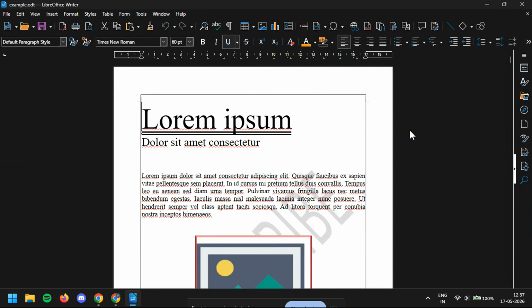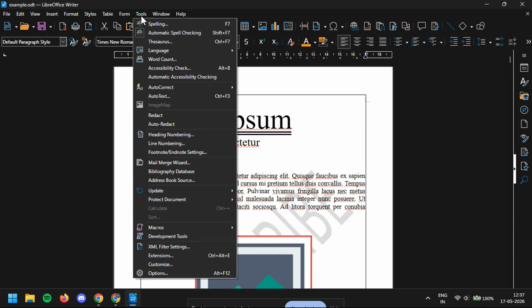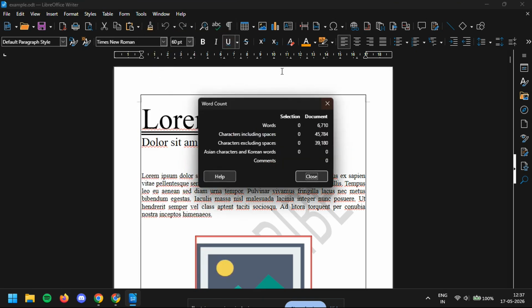Next, once your document is open, look at the top menu bar and click Tools. The Tools menu contains several useful options for editing and reviewing your document, and the one we need is Word Count. After clicking Tools, select Word Count from the drop-down menu.